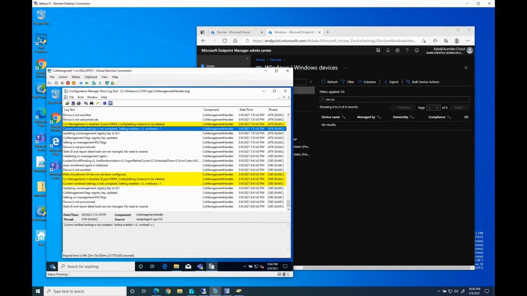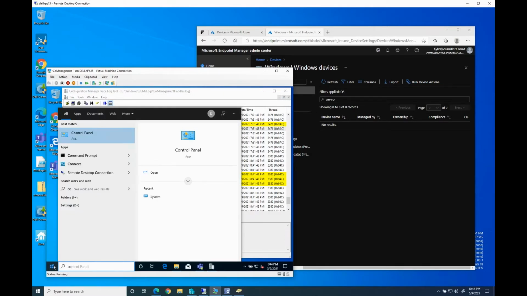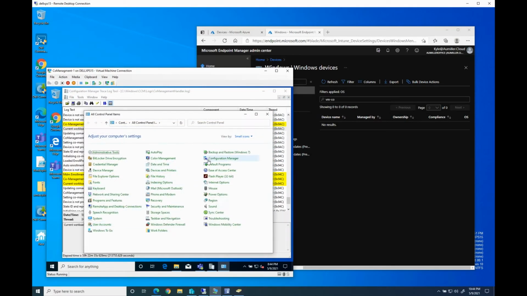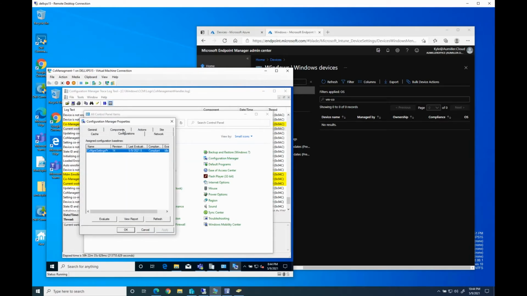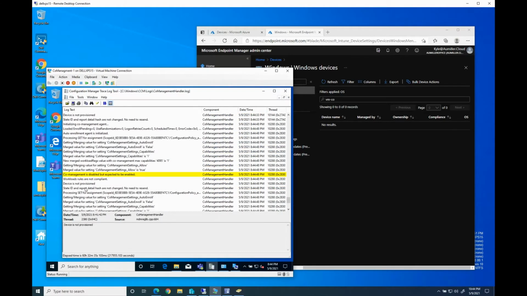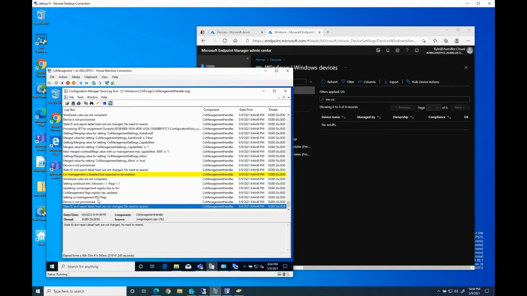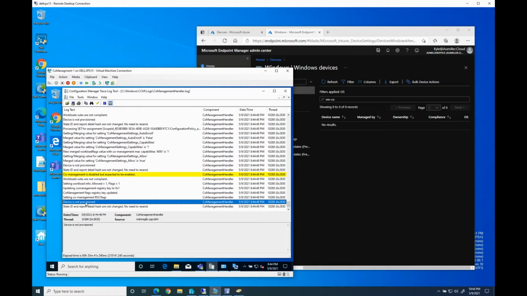So what I'm going to do is come out here to the console, control panel, and open up the Configuration Manager client. And I'm going to look at configuration settings here. In this case, I only have one, which if I try to evaluate it, I should start to see some activity in here. But I'm still seeing that the device is not provisioned.